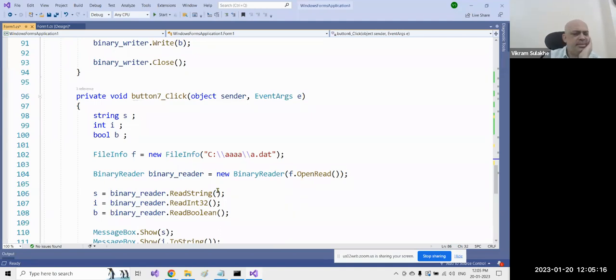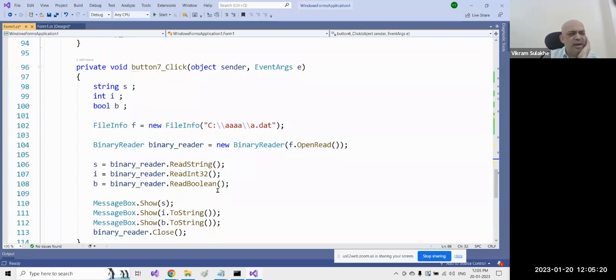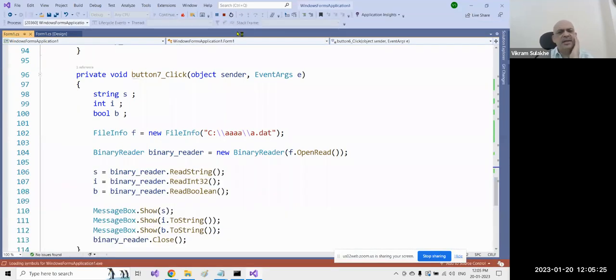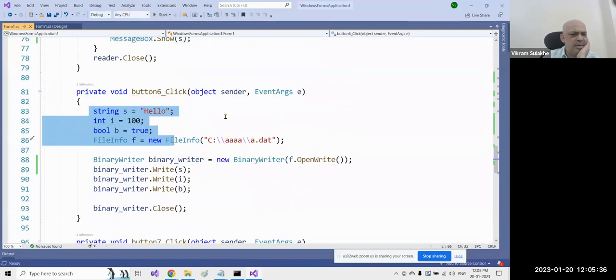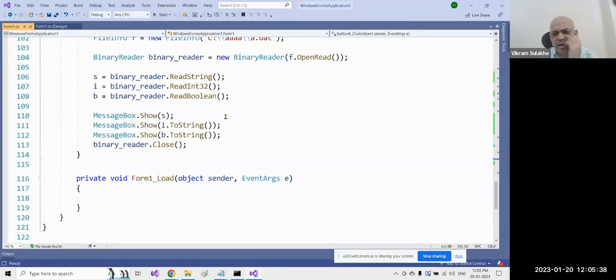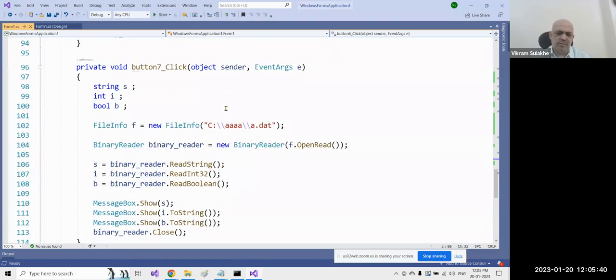Are we clear on this? What if somebody doesn't know the order? He won't be able to open the file. So let's try running this binary write and binary read. So whatever, hello, 100 and true, the other values that I've written in there. Are we clear on this? Questions, if any?